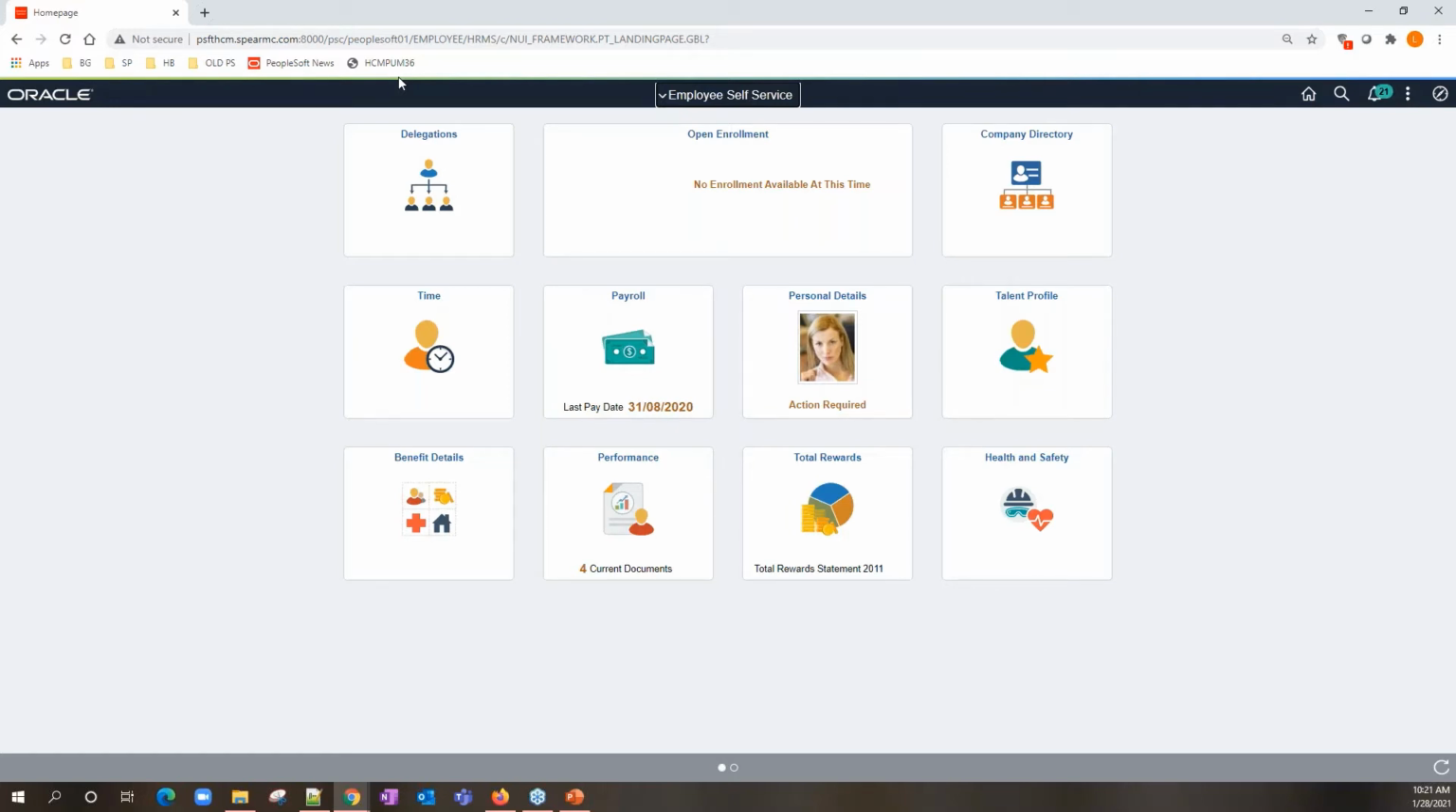But for this demo, I'm using PubImage 36. And mostly everything that you're going to see here is configuration driven on the configuration done on the latest PubImage. So as you can see, I'm on the employee self-service homepage. There is a health and safety tile in here. So I go into the health and safety tile. This is the place for an employee to come and report an incident.